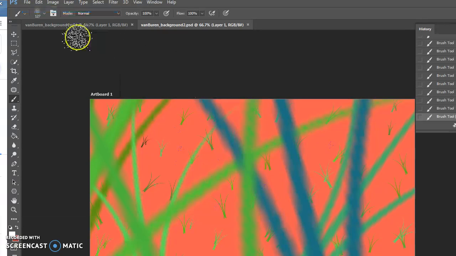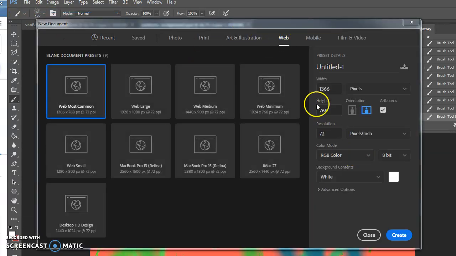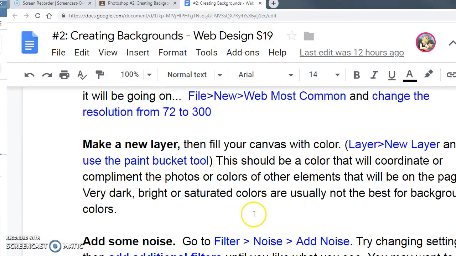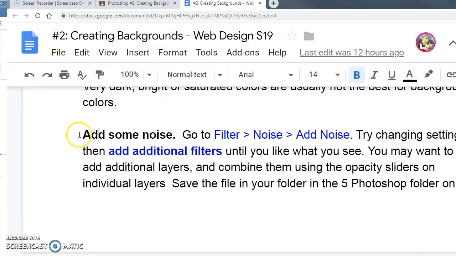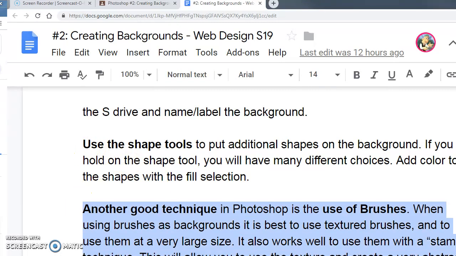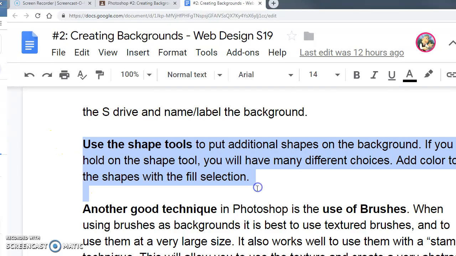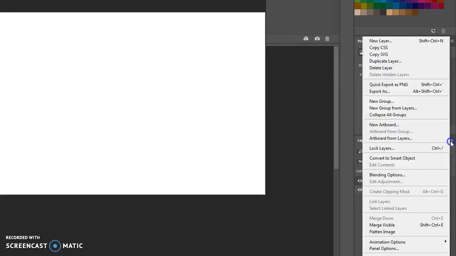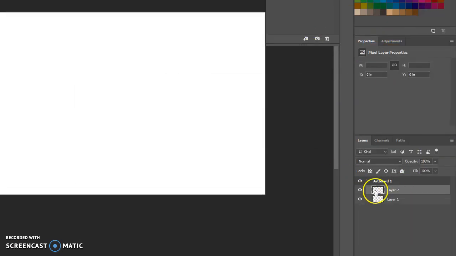File and New. Set it to web, change it to 300 for the resolution, make sure web most common, say create. Now, if we look at the assignment, we've done a new layer with a paint bucket, we've done one with some noise and some other filters, we did one with paintbrushes, but we haven't done one with the shapes tool, so I'm going to go ahead and do that. I'm going to start by adding a new layer. So I've got 2 layers just for fun.